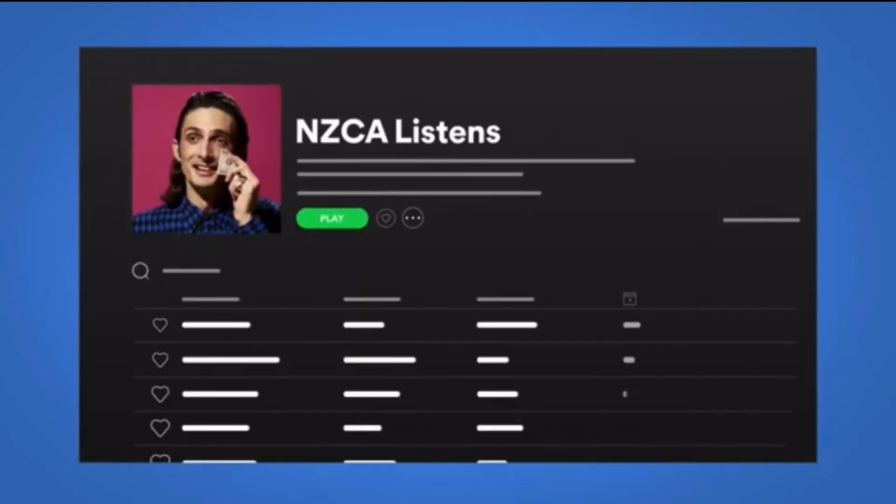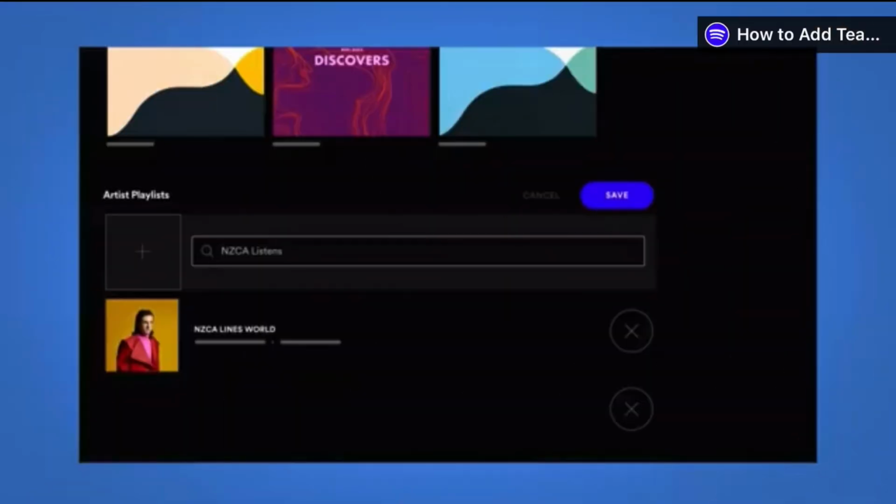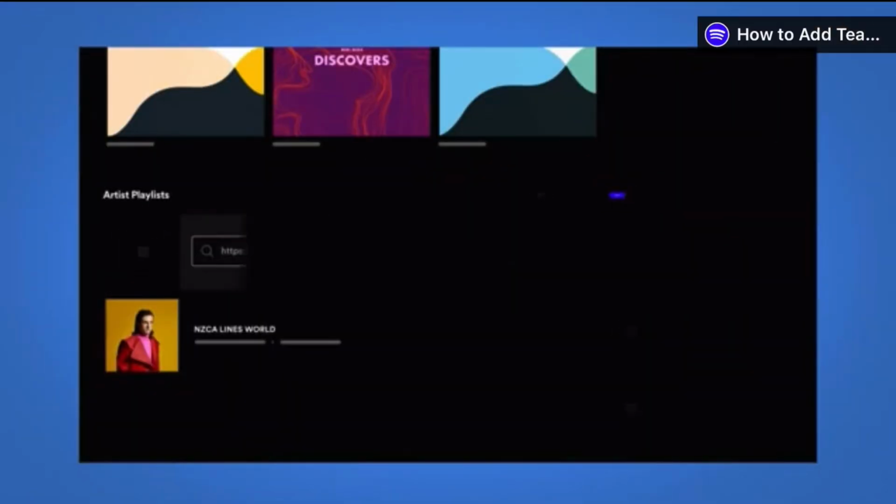To copy the link to a Spotify playlist, right-click it or tap the three dots on mobile. Choose Share. Then copy playlist link. Once you've chosen your playlist or pasted the link, hit Save and your playlist is live on your profile in the Artist Playlist section.